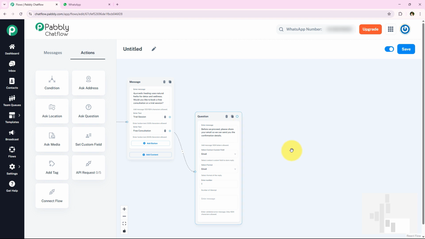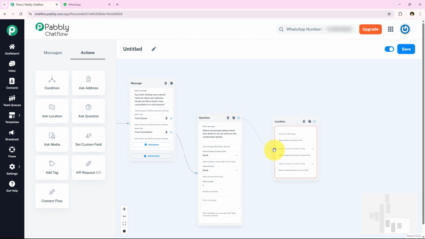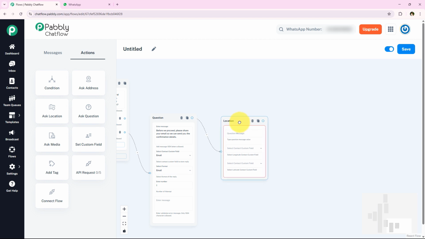Alright, so now I'm just going to ask my customer or my user for their email address, and once they share the email address, further I'm going to ask them for their location. So for that, what we are going to do is go towards this actions and drag and drop this location section. Alright, now I'm just going to connect this location and this question right from here, and now I'm just going to ask my customer about their location.